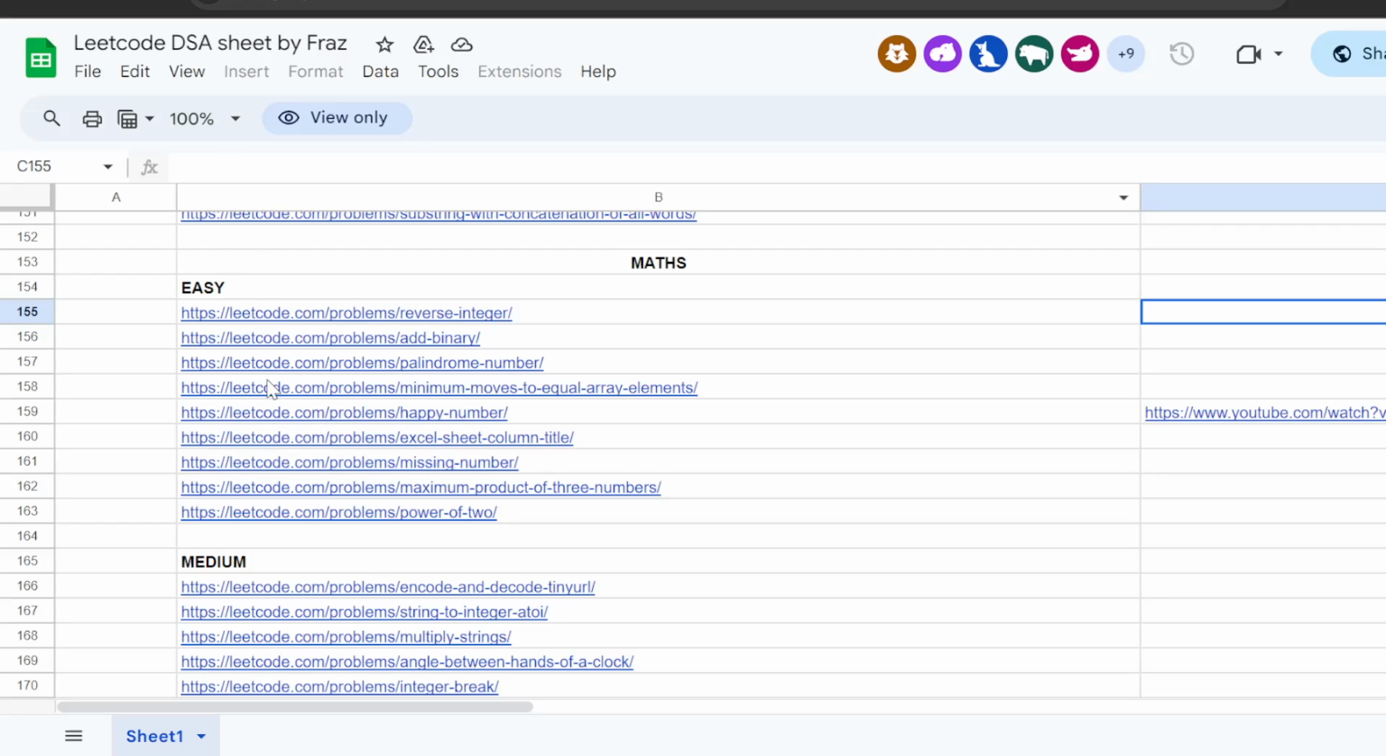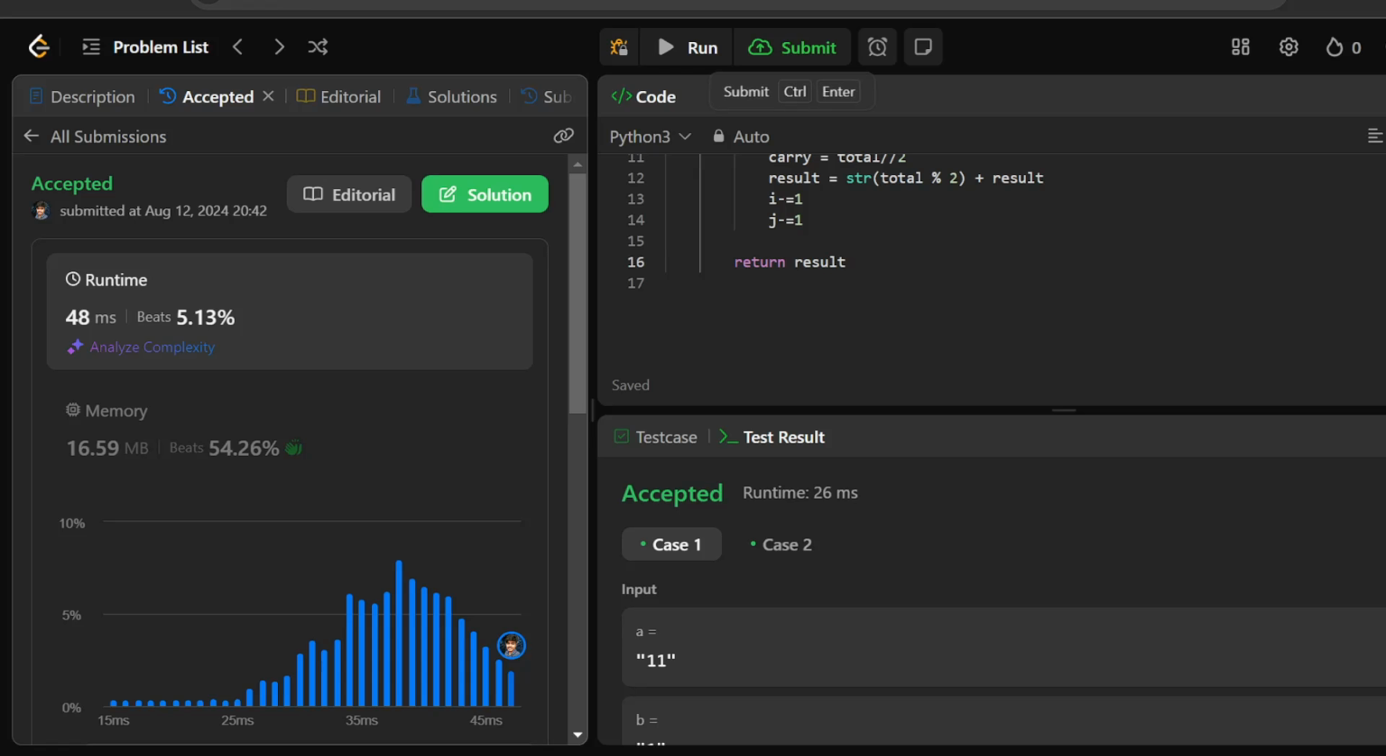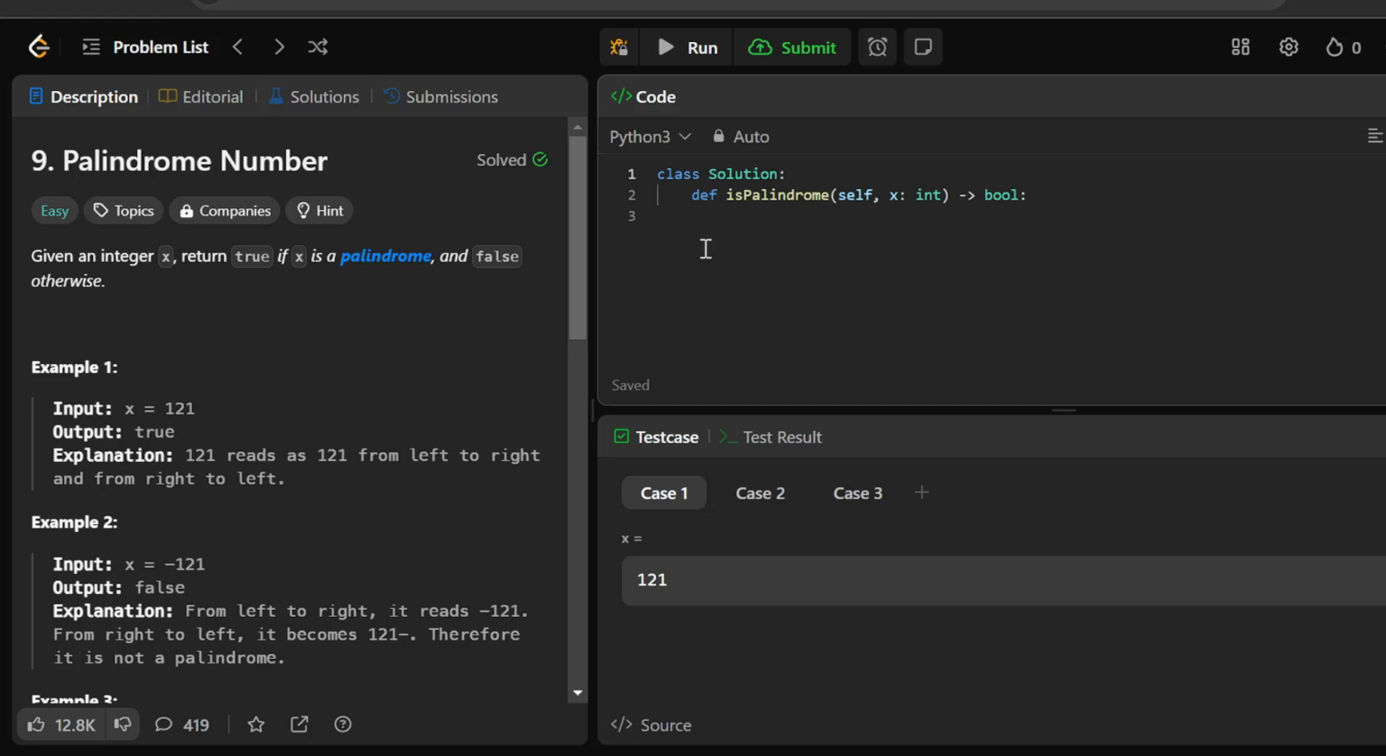Okay, so the next question is the palindrome number. Let's do it. Understand the question. In between, understand the question. What does it try to show? Given an integer x, return true if x is a palindrome and false if it's not a palindrome.